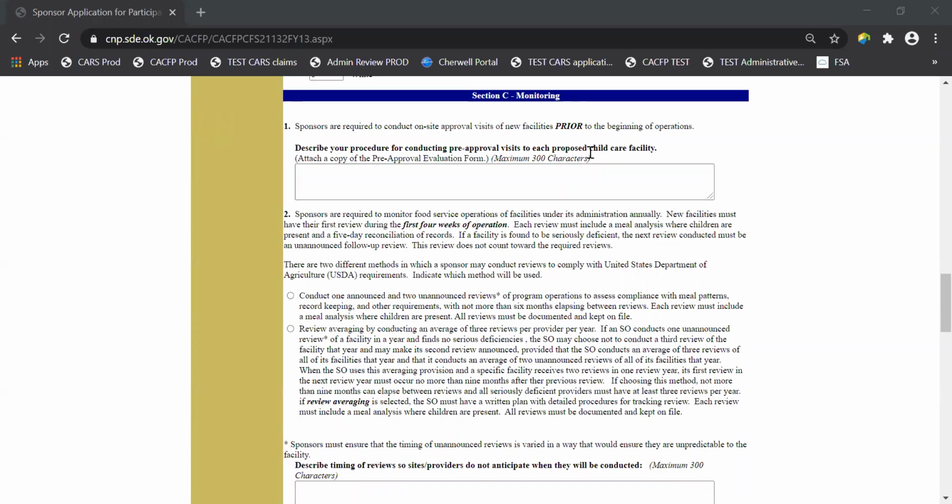Okay, so when you send in your site ad form to add a new site, you should have already done the pre-approval visit and made sure the site meets all the requirements, and done the training so that the people at the site who are responsible understand the program, and then you're going to send that form.